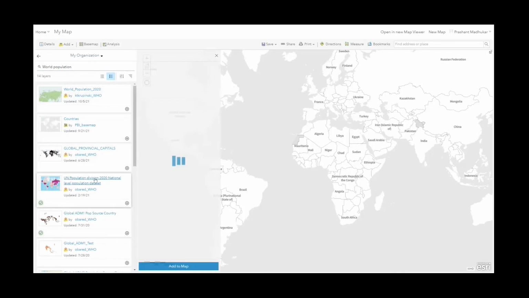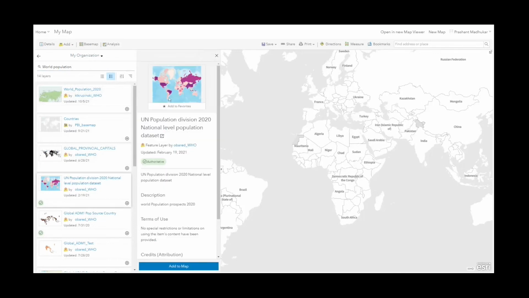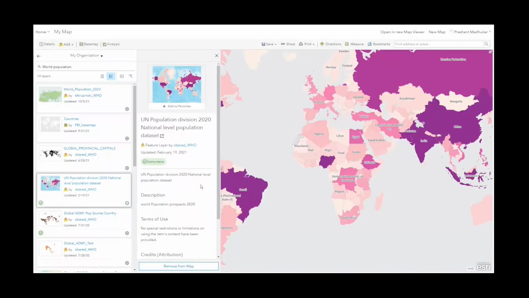I'm going to click on one of the layers and it shows me the metadata that whoever created this data has put in there, which is great because that's how it becomes easier to find the data. It tells me that the data is authoritative and it was updated earlier this year in February, created by Daniel Obare from WHO GIS Center. So I like this layer. I'm going to add this layer to my map. I click on this button at the bottom and it adds to the map.